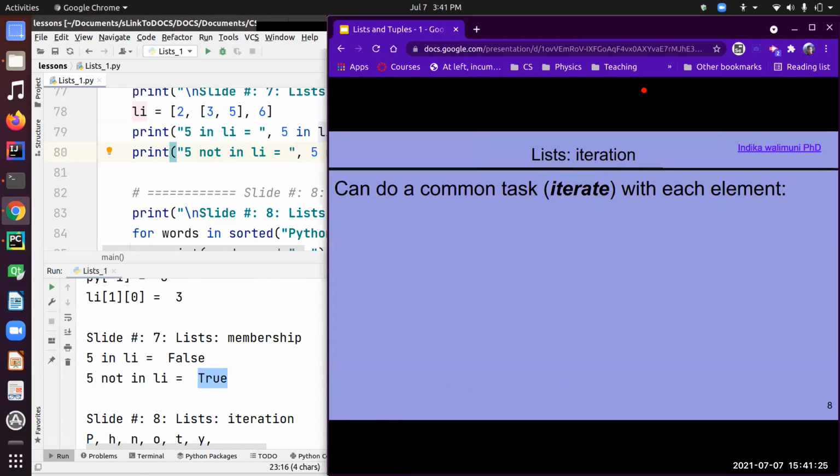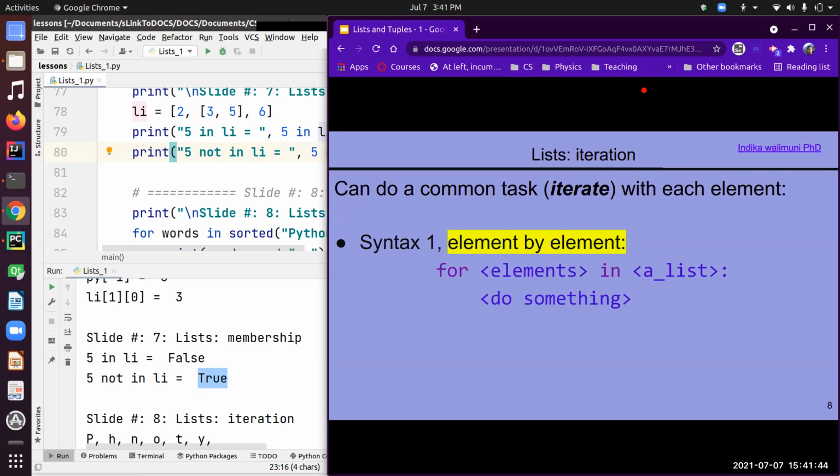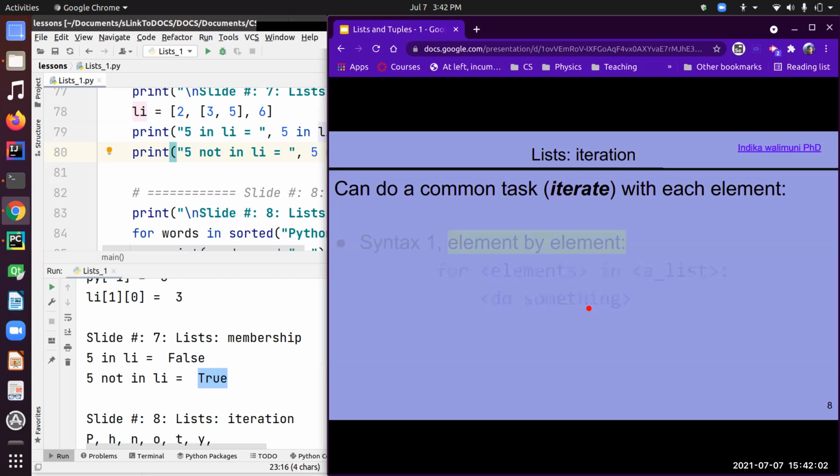All right, so the next topic is how to iterate a list, and it's similar to iterating a sequence. There are two ways to iterate with your for loop. One is element by element iteration. Here's the syntax: for each element in the list, and then we do something. This is the iteration part, the code.